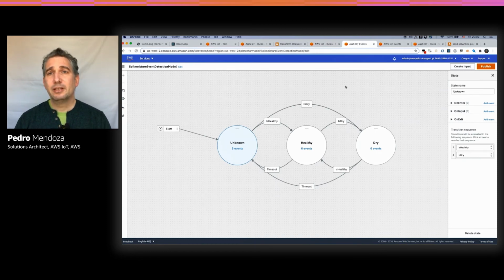AWS IoT Events is a service which is part of the AWS IoT family of services, and it's intended for doing complex event processing. You can use it to model the different states that your model uses, and also the transitions between these. In this specific case, we have three main states. We have a state where we don't have any information, because we have not received data from the sensor yet. And as you might expect, you have two additional states: when the plant is healthy and when the plant is dry.